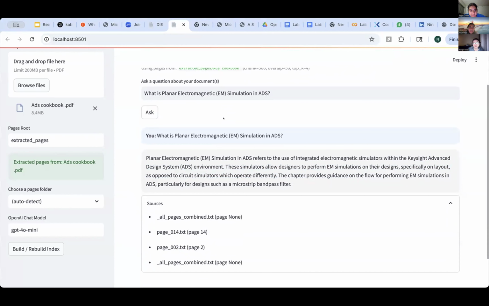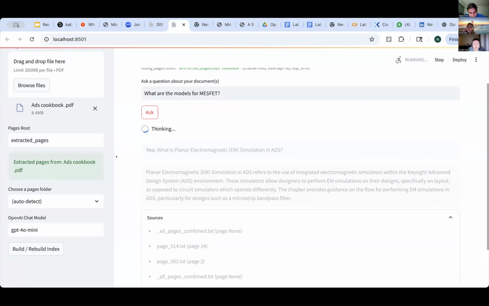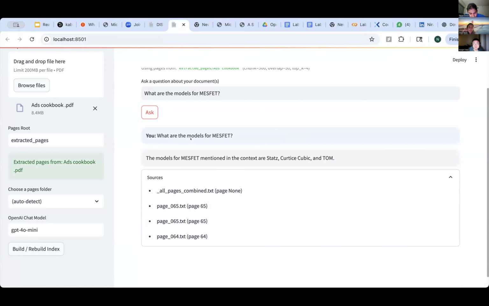So let's ask more deep questions. One more question. What are the models for? I was gonna say non-linear, but this might make it harder, so why not? I think it might struggle on this one. Okay, it actually does mention them. I am impressed. Yes, they're all on page 65. And it did mention them correctly.